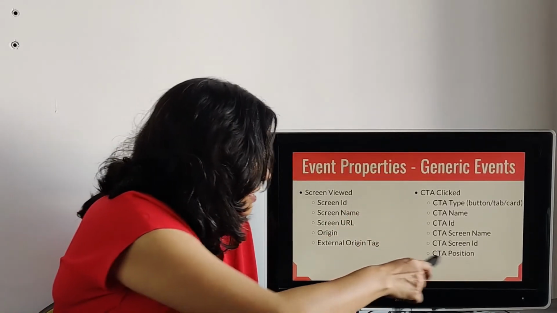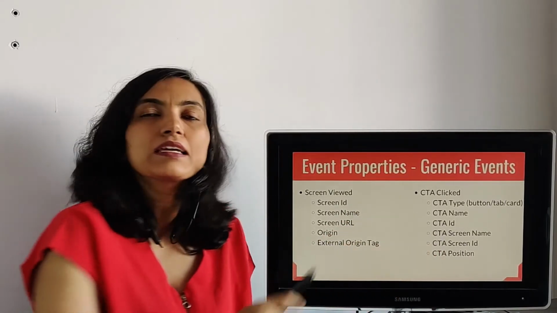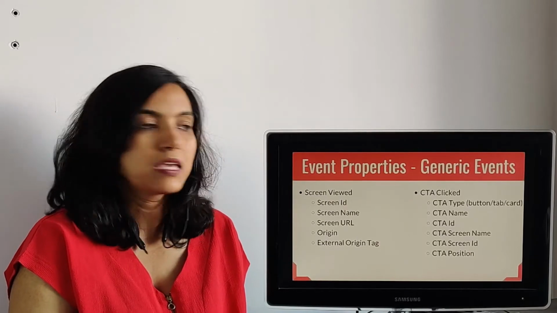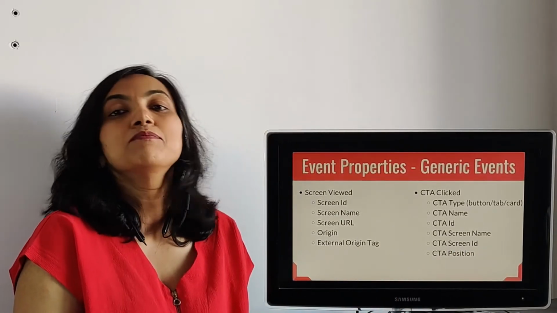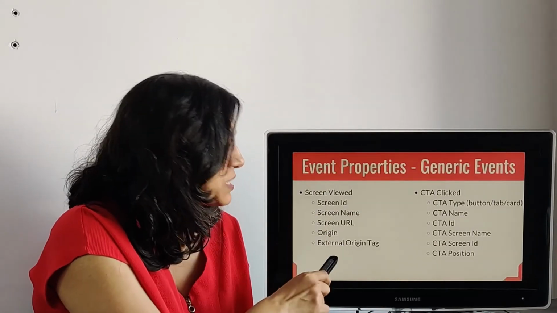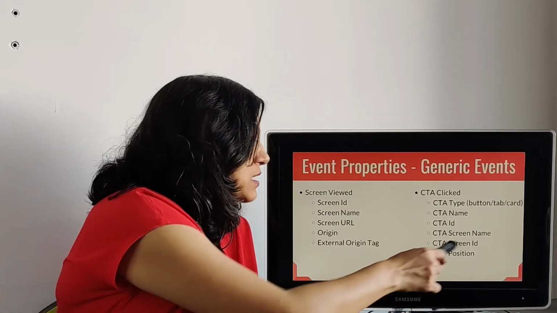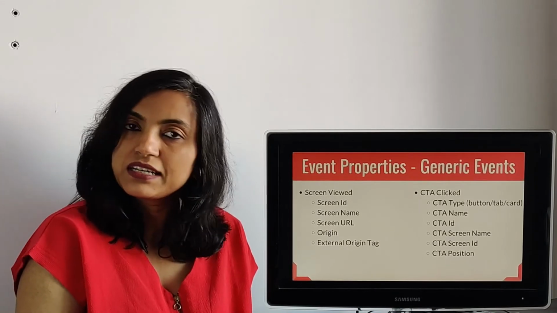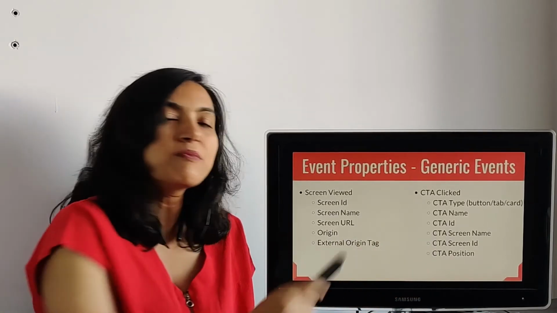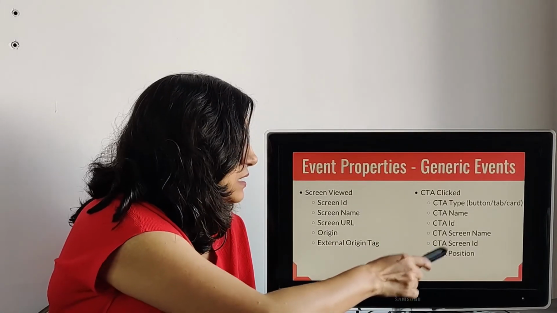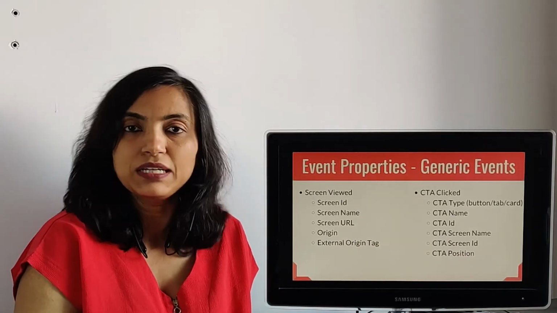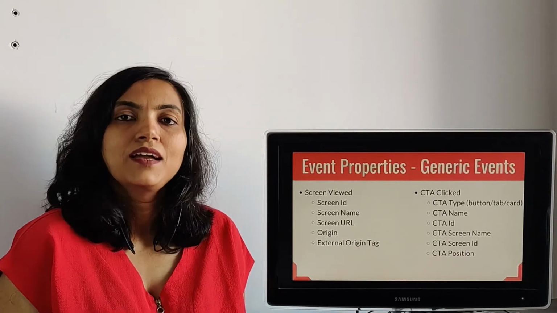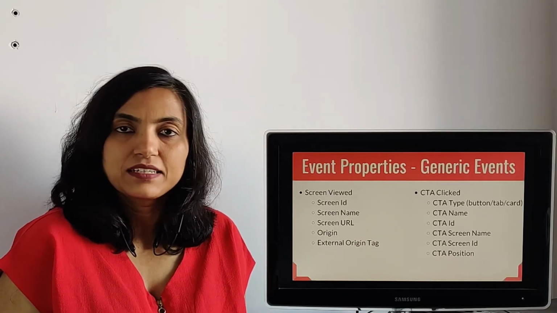And finally, if there is a possibility that the same CTA can be present multiple times on the same screen, then you can capture that in another property called CTA position. Like some of the properties in screen viewed event, CTA position property can be treated as optional. This can be present only if you are expecting that on a given screen the same CTA can be present multiple times. So that is about generic events.